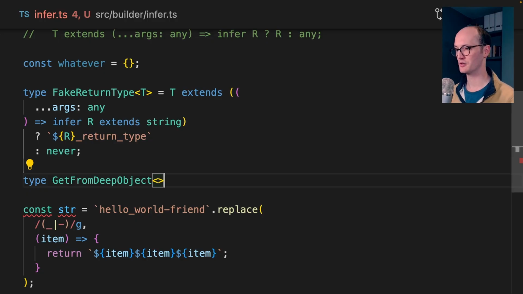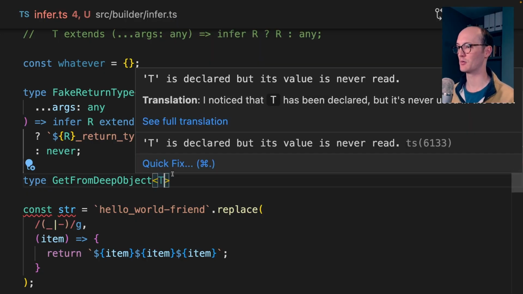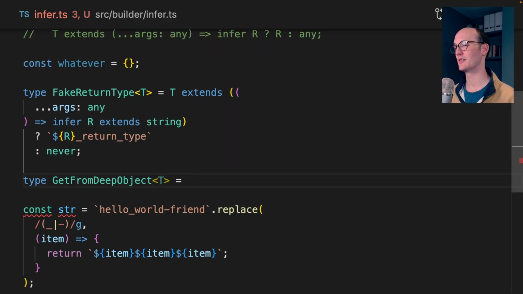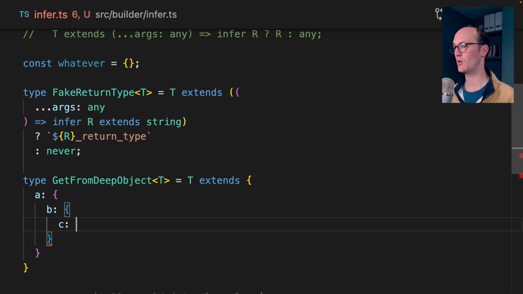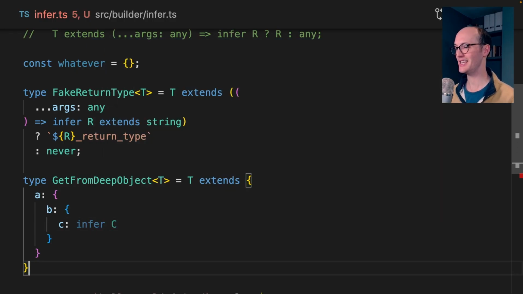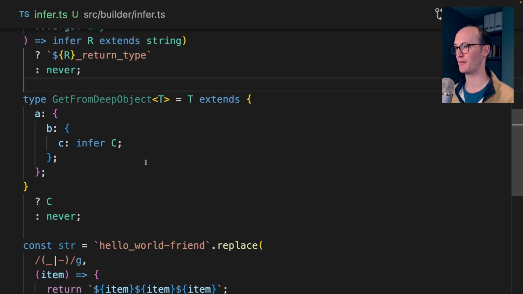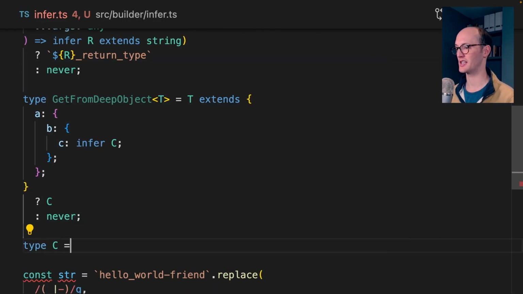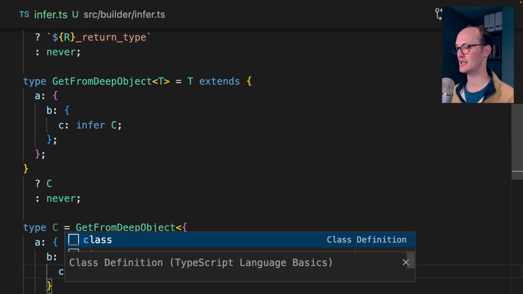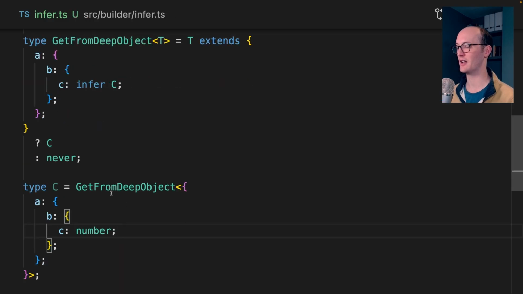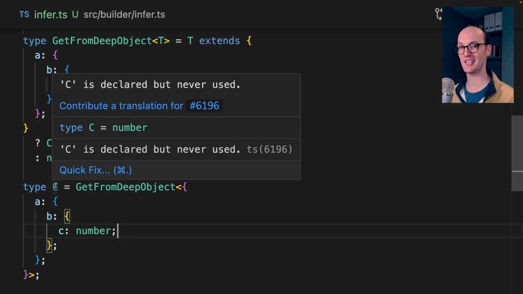Let's imagine that we want to have a type helper here, which says get from deep object. And what this is going to do is it's going to say T extends, if we have an object with like A, B, C, we're going to infer what C is, and then we're going to return C, otherwise we'll return never. This means then we'll be able to extract C: type C is get from deep object, and then pass in A, B, C, and C is going to be a number.